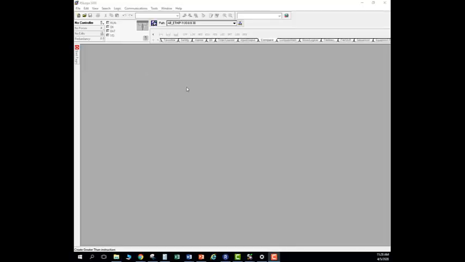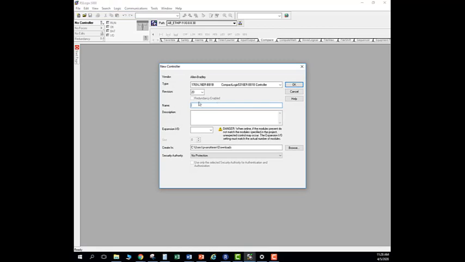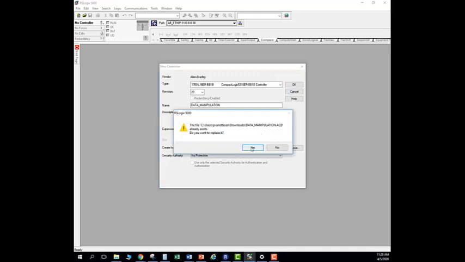Okay, so today we're going to deal with data manipulation. So first thing I'm going to do is, as always, create a new file. I'm going to call this new file data manipulation. As always, I have 0 expansion modules. Zip through this here.